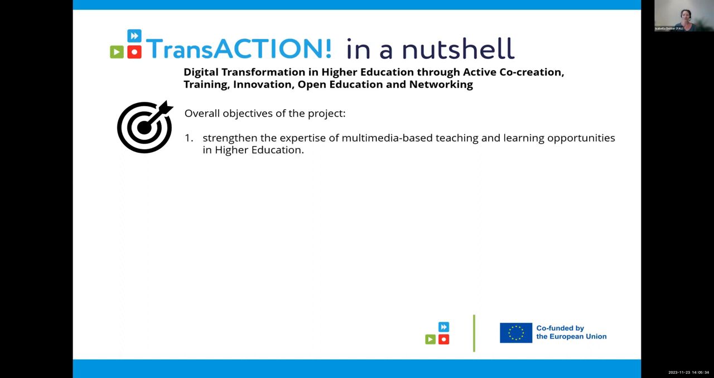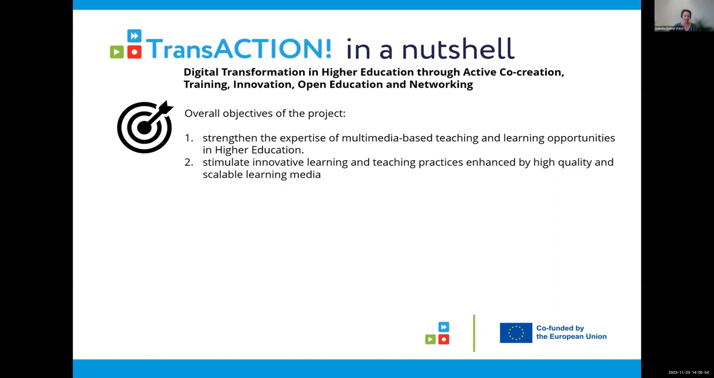The first objective is to strengthen the expertise of multimedia-based teaching and learning opportunities in higher education. And for this, the project has a strong focus on supporting digital capability solutions for teaching and learning scenarios. The second objective is to stimulate innovative learning and teaching practices enhanced by high quality and scalable learning media. So we aim at developing methods, tools, and resources for effective media-based learning strategies and resources in higher education.